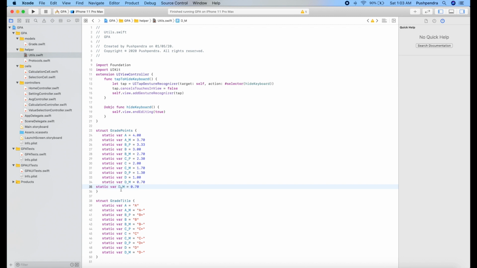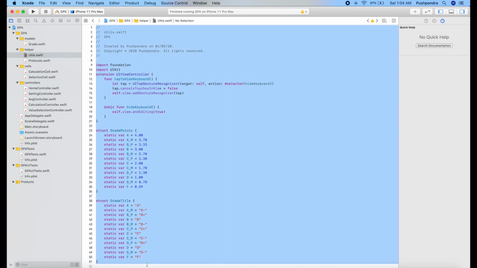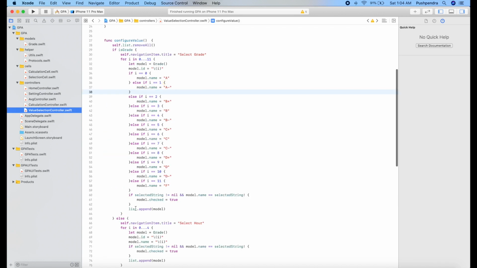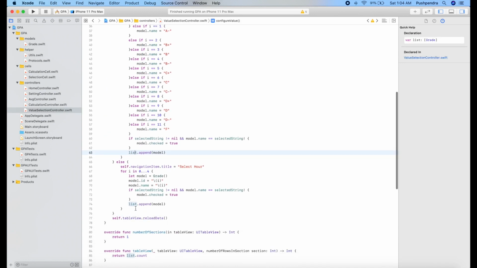So it's done. And also add F59, and here also add F. So it's great. This is my grade point and this is my grade title. So I have both things in my struct. Now I will change all these things from here, okay?